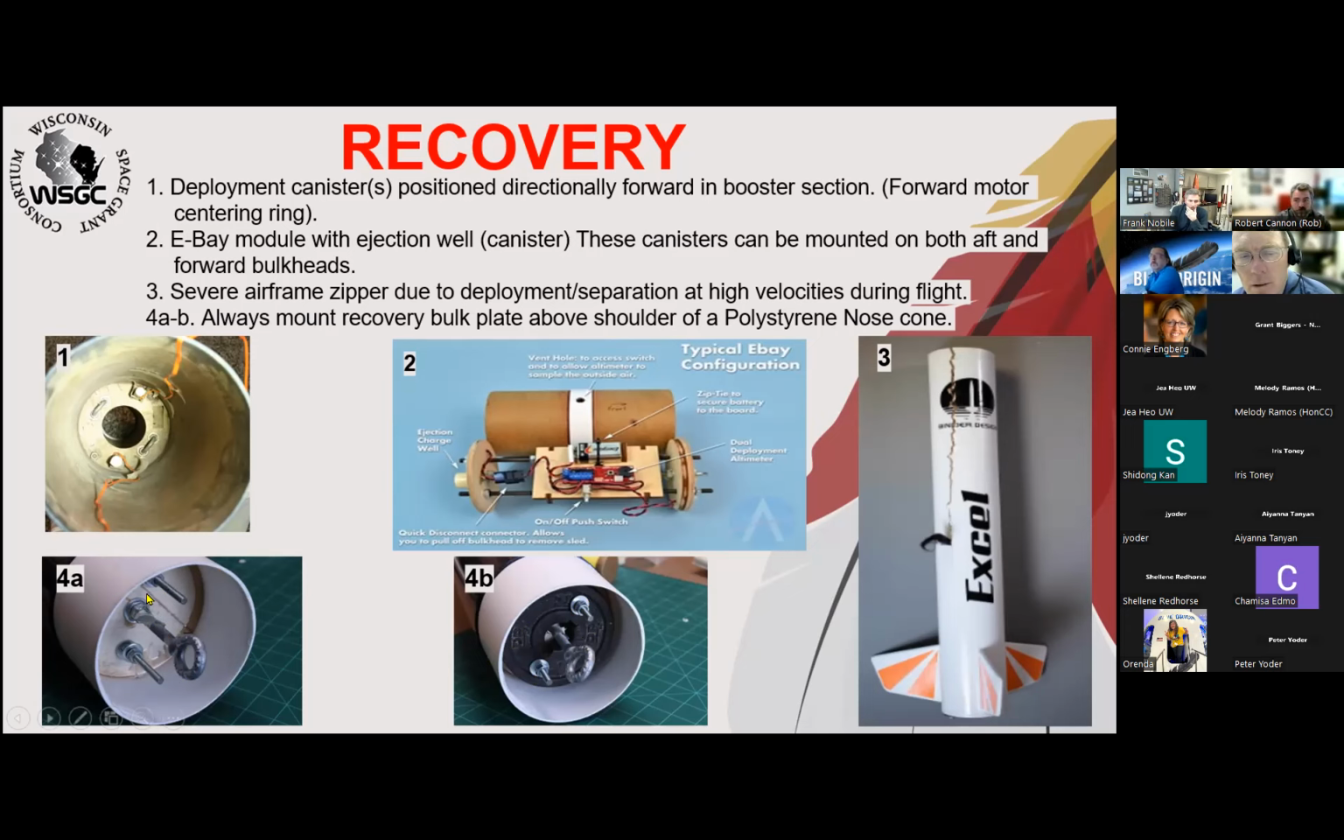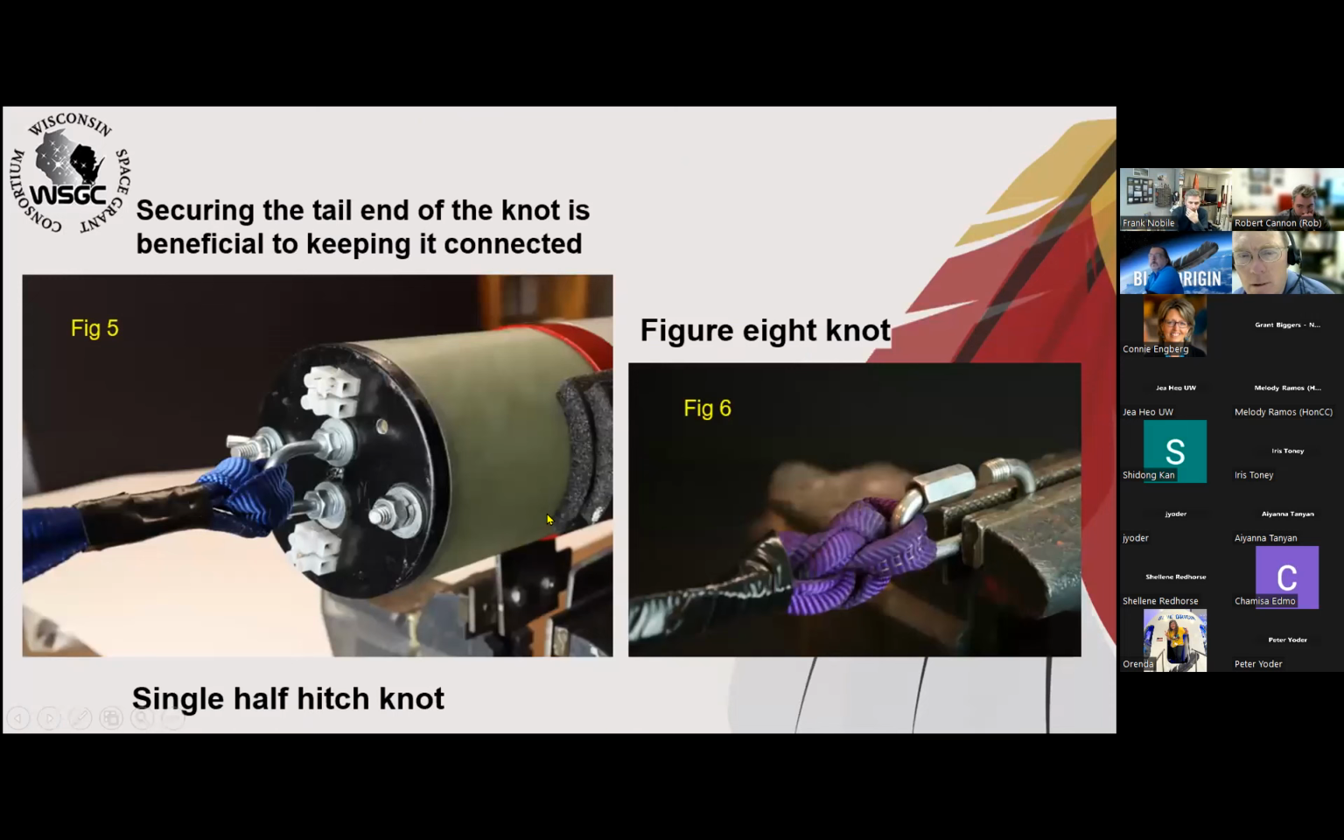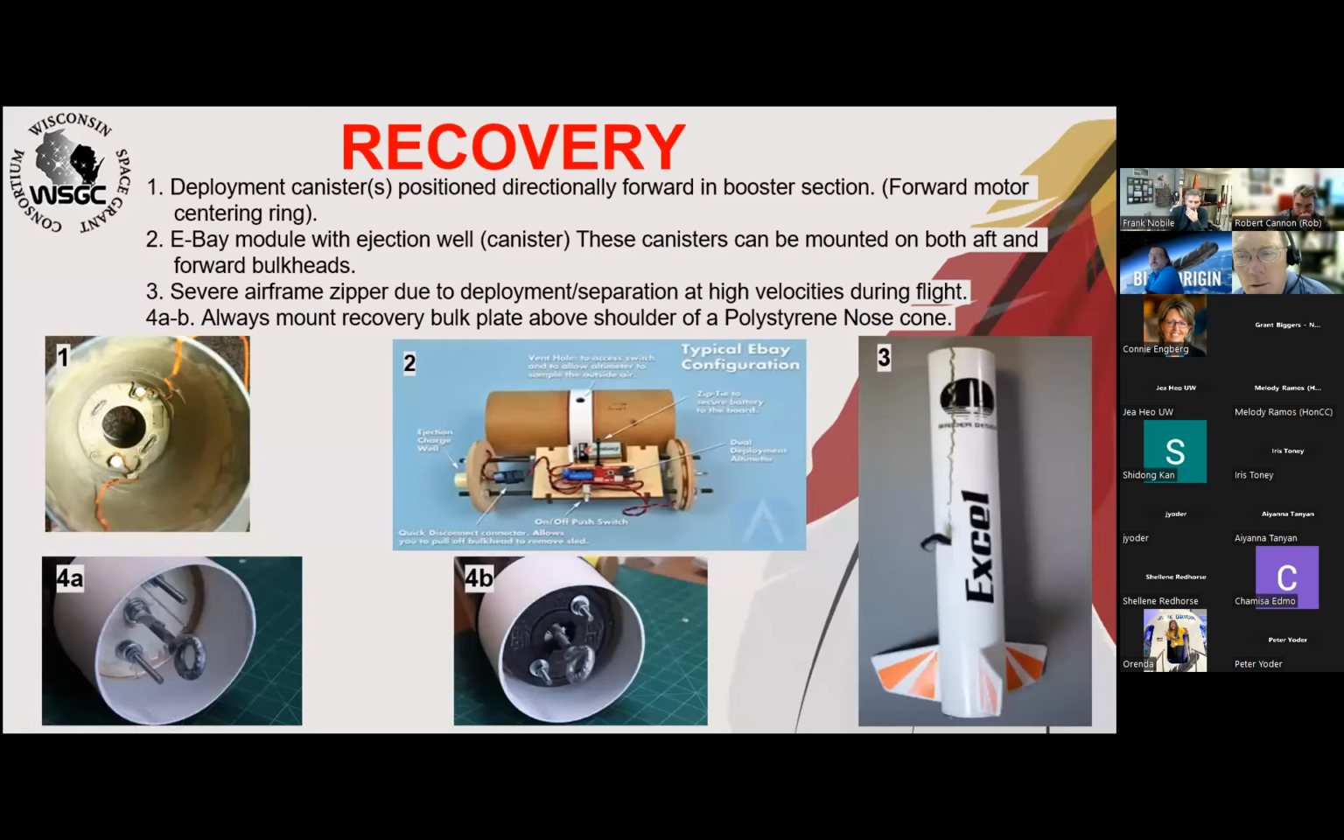It's very useful. Also, always put the bulk plate above the shoulder of the polyurethane nose cone. That means it has to go above right where it's painted. Oops. Cool. Apply the epoxy and the bulk plate just above this shoulder, okay?